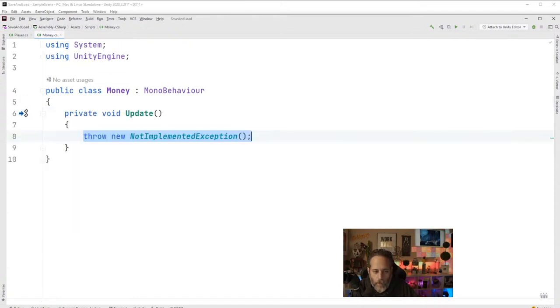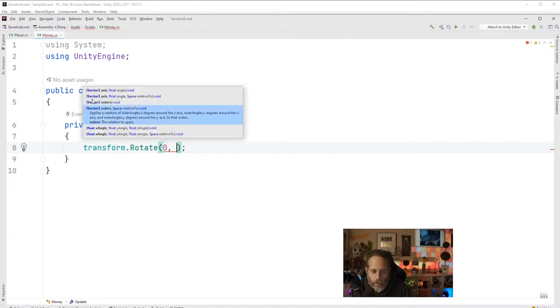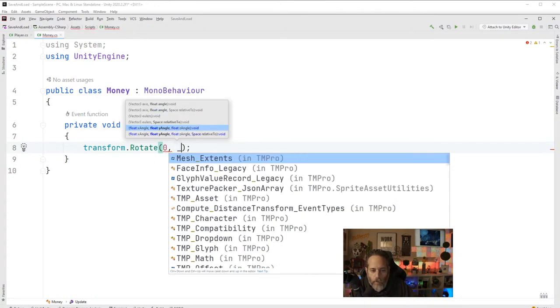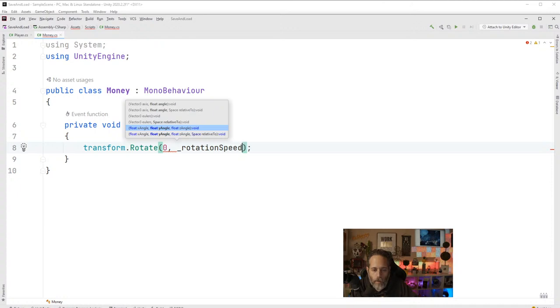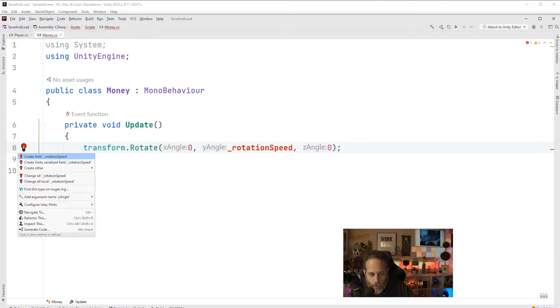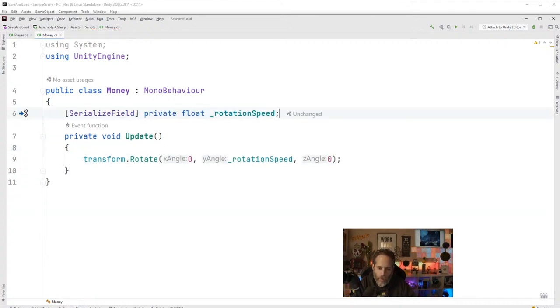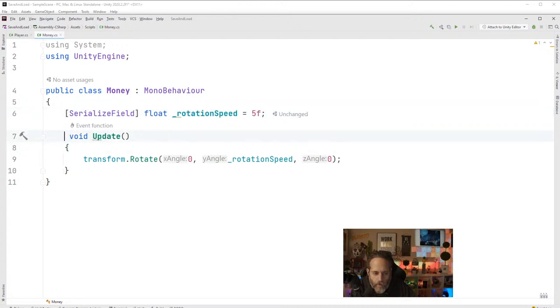Let's start with an Update and just say transform.Rotate, and we'll rotate on 0 and then something on the Y. We'll call this rotationSpeed and then 0 on the Z. I'm going to generate a field for rotationSpeed. So just hit Alt Enter, generate a serialized field. I'd love it. And then we'll set a value of, I'm going to go with like 5. Get rid of that private keyword that I don't need.